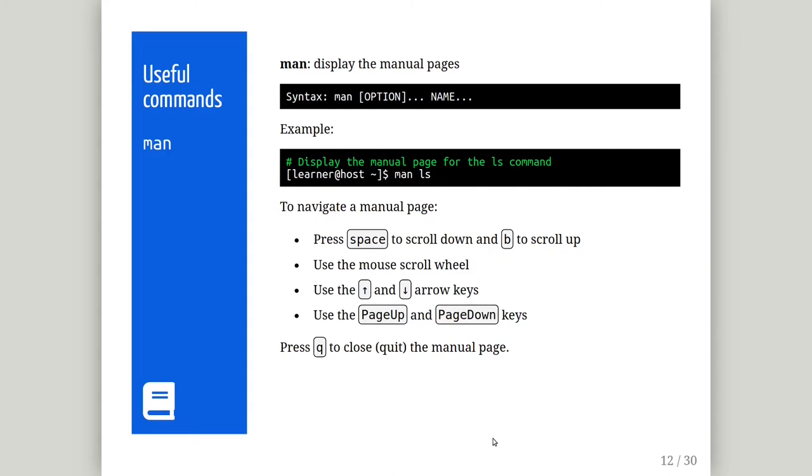The man command will display an on-screen manual containing information about how each of the available options alter the default behavior of a command. As an example here, we are displaying the man page for the ls command. If a man page cannot be displayed on one screen, it will become paginated and it can be navigated by using any of the highlighted options here.